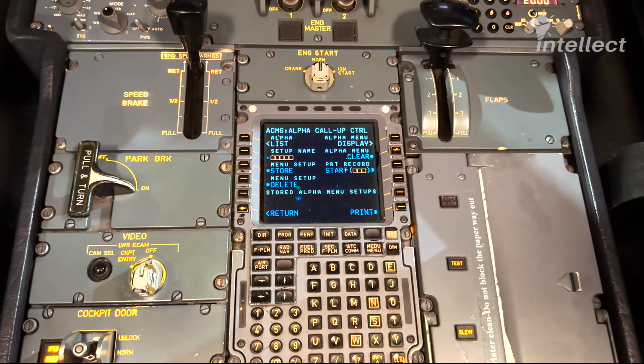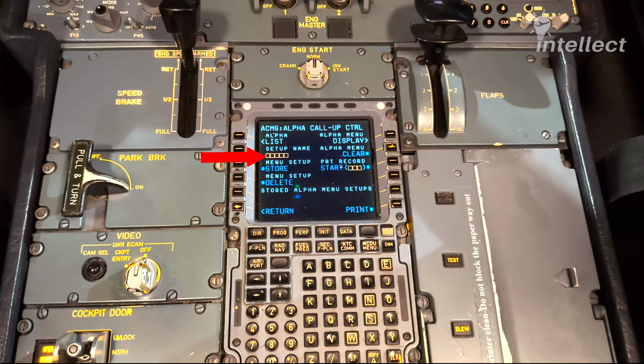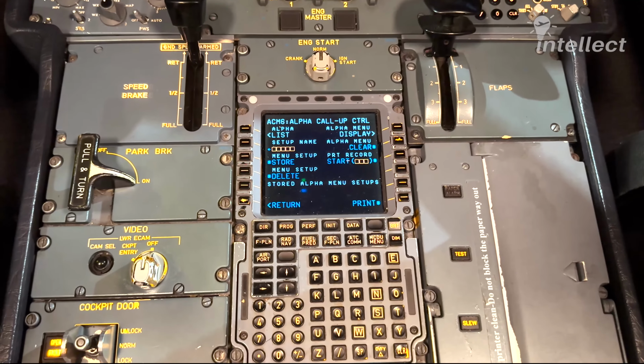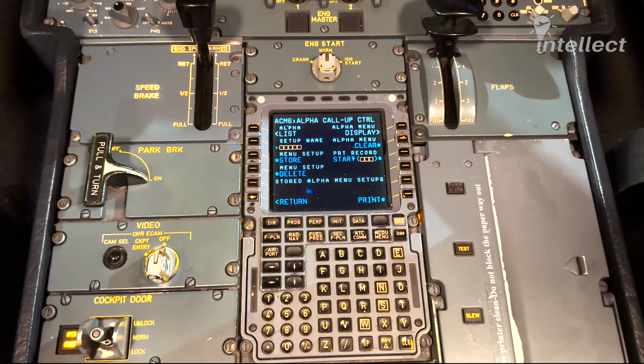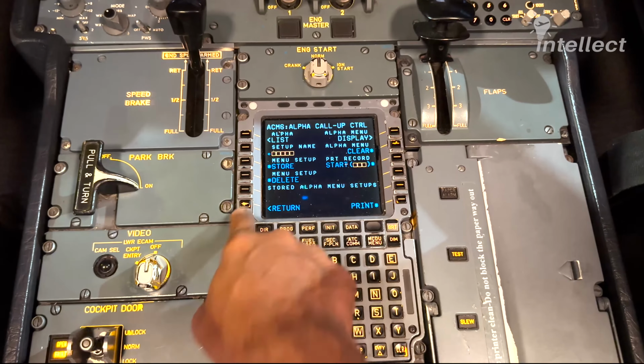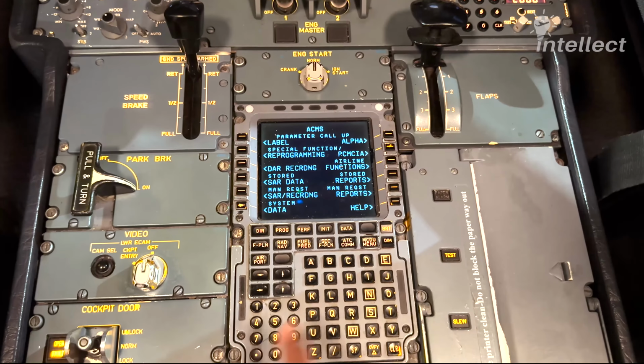In addition, we can set up a menu that contains a set of data. The dataset can be called by typing the setup name. If required, we can print the page by pressing the print key.